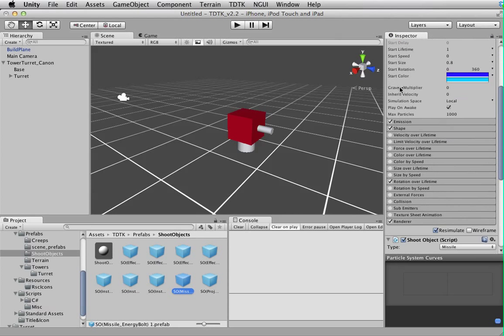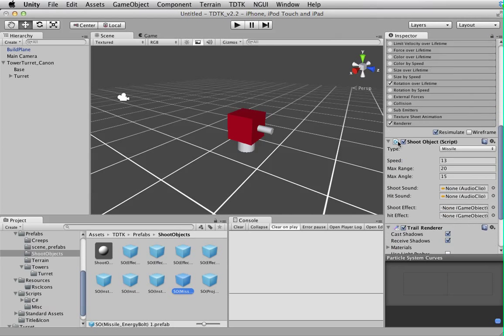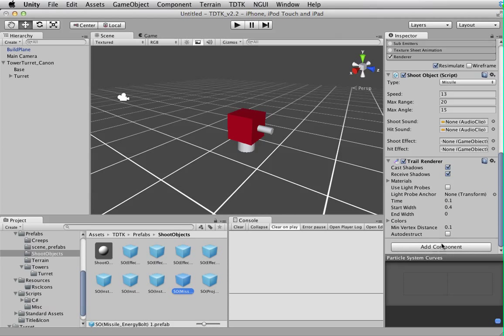It's basically a particle system with a trail renderer. And on top of that, you have your shoot object script, of course. And this is the key, I have to say. There's a few types of it. This is pretty much self-explanatory. You can go through the documentation to understand more. We're just going to gloss over this bit in this video.